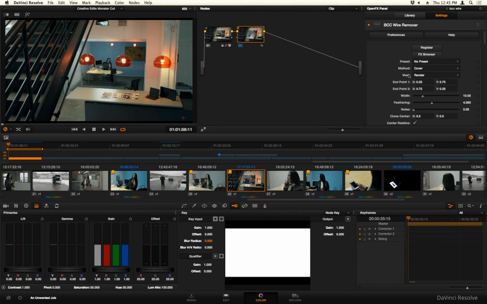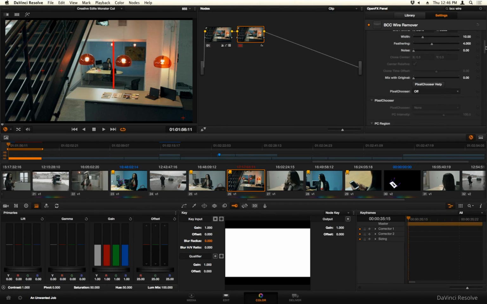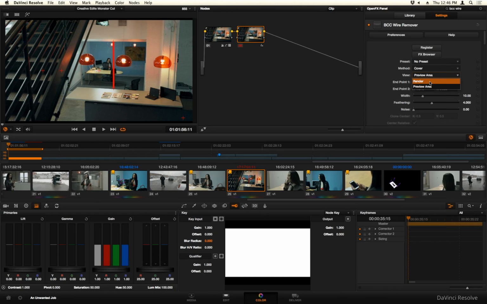But the folks at Boris showed me a cool tip. If you go to the View menu and choose Preview Area, it draws a line between the two crosshairs you care about. So now all I need to do is just drag those crosshairs to appear at the top and at the bottom of that seam. I could adjust the width and feathering and play around with all kinds of other parameters if I wanted to. But in truth, if I simply go back to viewing the render, I can now see that that seam has just gone away.